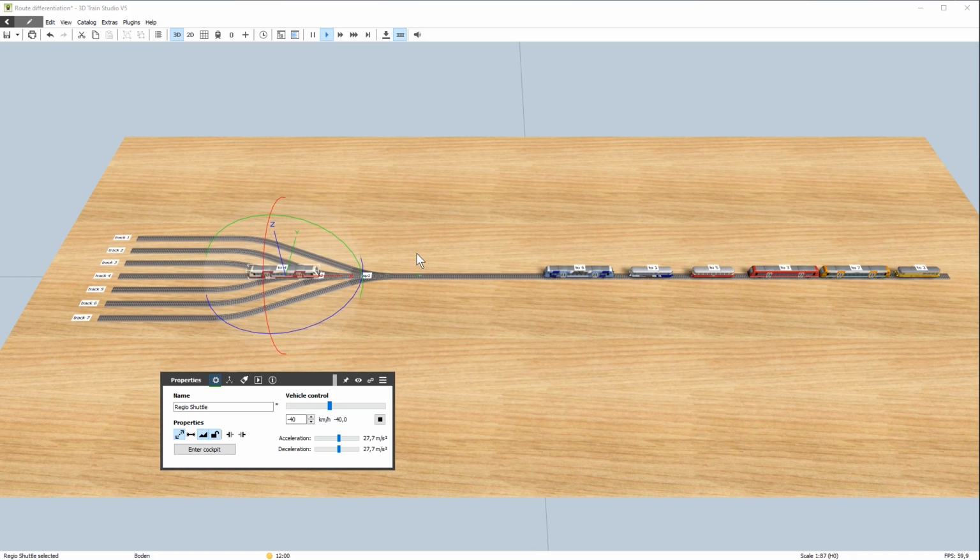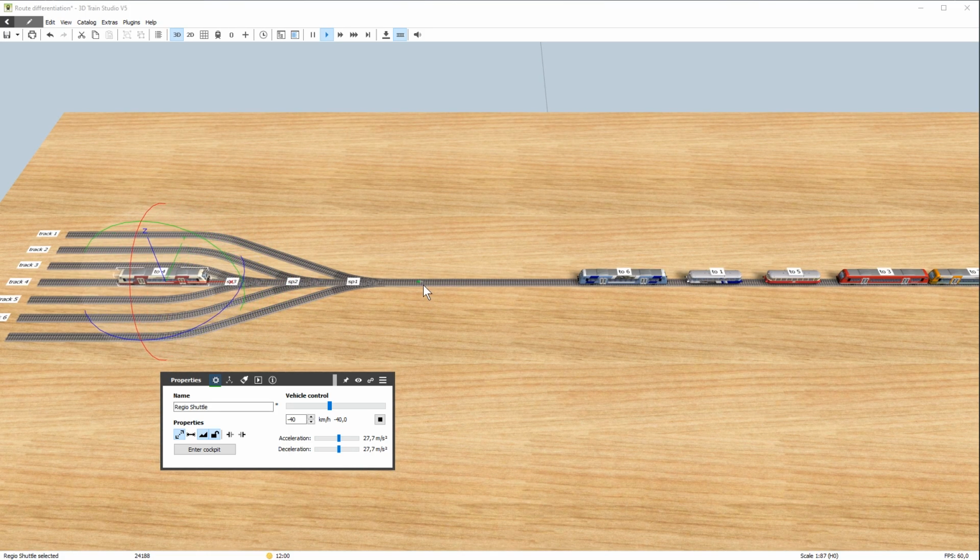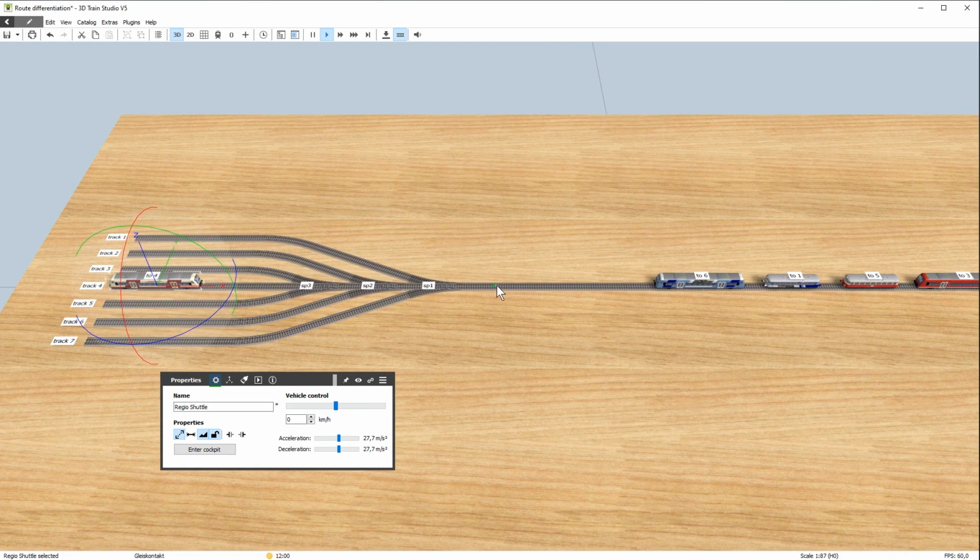Well, that one's looking good. What about the next? Hooray! Going to track 6. What about the next one? Well, spoiler alert, they all find their right target.